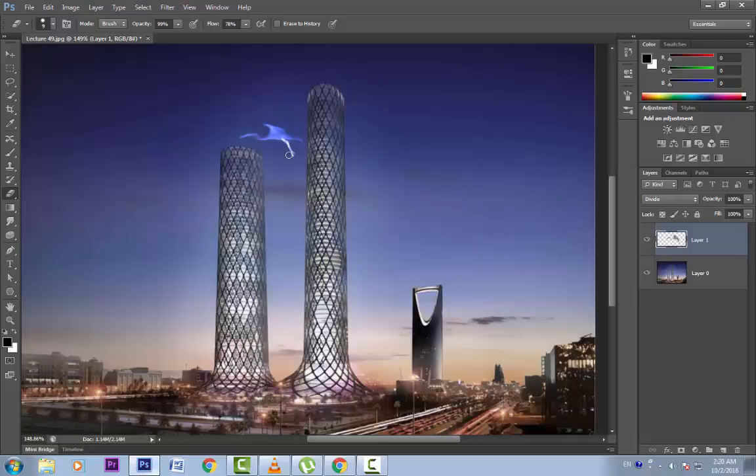To do so, the very first tool that I want you to be familiar with is the clone stamp tool. This tool is right here. It looks like a rubber stamp and it is known as the clone stamp tool. The keyboard shortcut for this tool is S. Now what this tool does is it simply samples an area in an image and, as the name suggests, clones or duplicates those areas to another location.